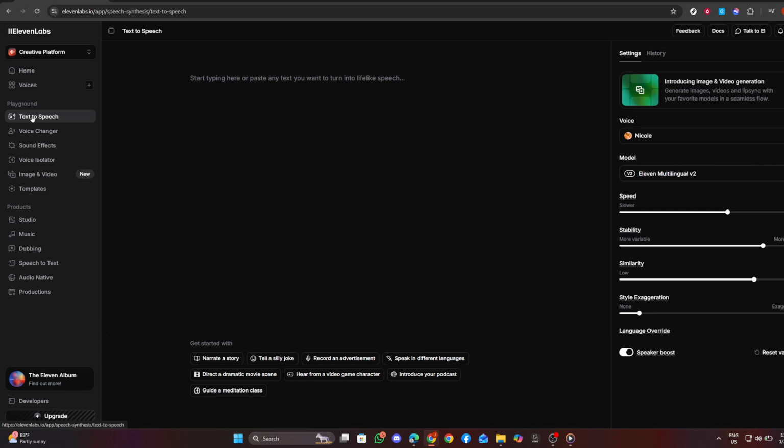Wait for the page to fully load before proceeding to the next step, as this will ensure all options are available. After that, click on the model selection area. A drop-down menu will appear, displaying different voice models you can choose from. This step is crucial, as selecting the appropriate model will affect the quality and style of your generated speech.